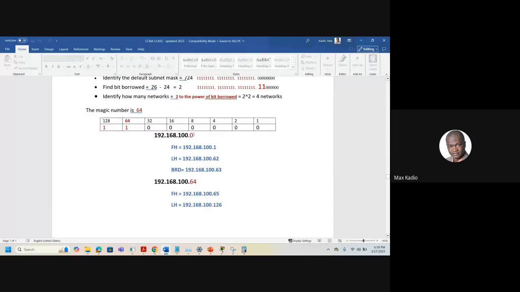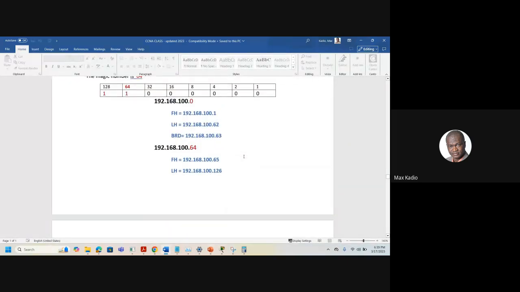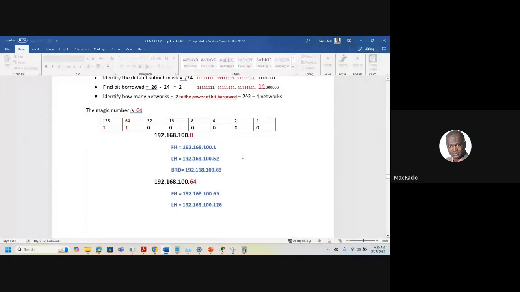Now, how to find the hosts? The very first one always starts with 0, plus the magic number. So 0 plus 64, plus 64 again, plus 64 again, and we have our 4. That's why we say magic number. The magic number will help us identify the different smaller networks that I have.